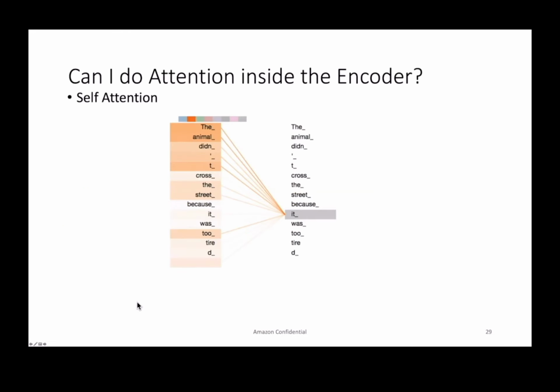Now that gets us to a simple question: can I do attention inside the encoder itself? We did attention between the encoder and the decoder, but can I do attention inside the encoder itself? And yes, that is also possible. That is known as self-attention. In the self-attention scheme, you run the RNN or whatever your model is on the input words. Then once you have run it on the input words, you apply a self-attention layer, and the self-attention layer will update the input words themselves.